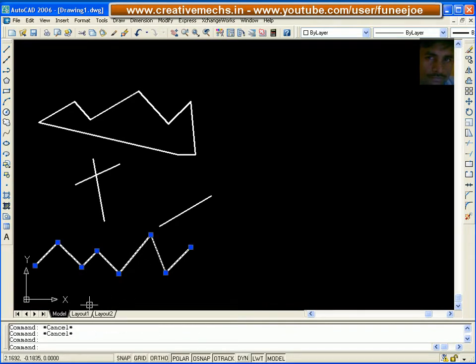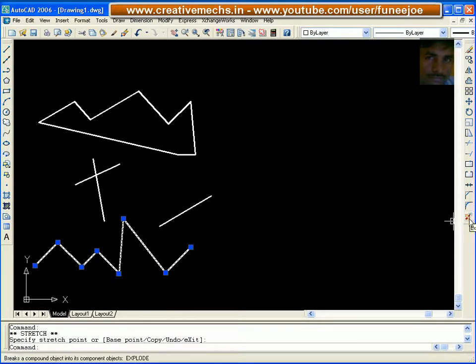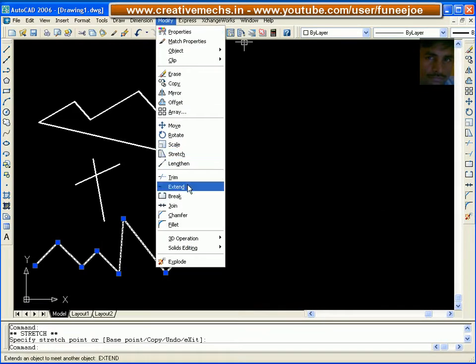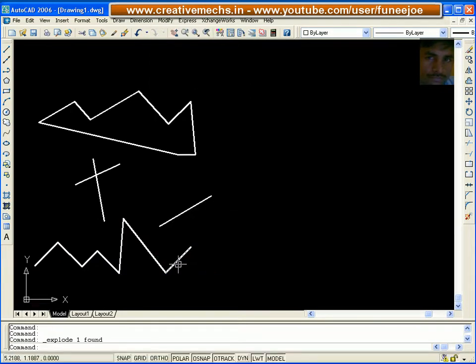If you want to convert a polyline, which is a single object, into its different parts, you just have to press X enter, or alternatively you can choose the last command available here in the modify toolbar, or you can go to the modify panel and choose explode. So when you explode a polyline, you will get lines.